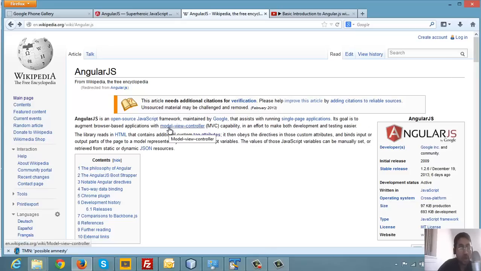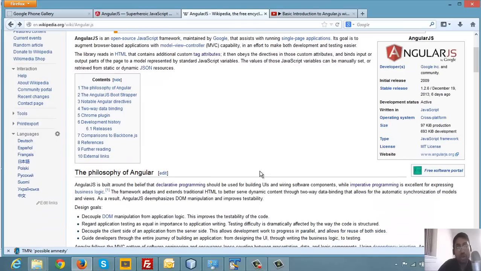It also uses a model view controller architecture. It makes development and testing easier, and there is some separation between the presentation and backend, which makes development easier. Angular also introduces some new tags in addition to the HTML or HTML5 tags. Whenever you link to the Angular library, you have access to these new tags, which makes the implementation easier.